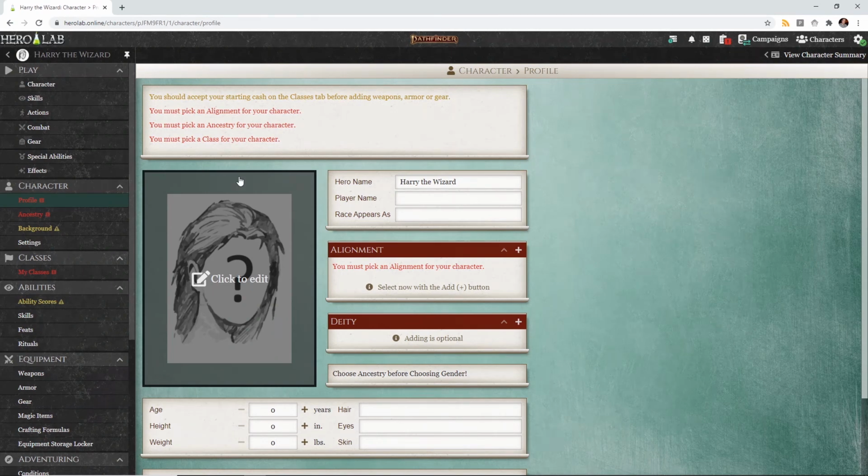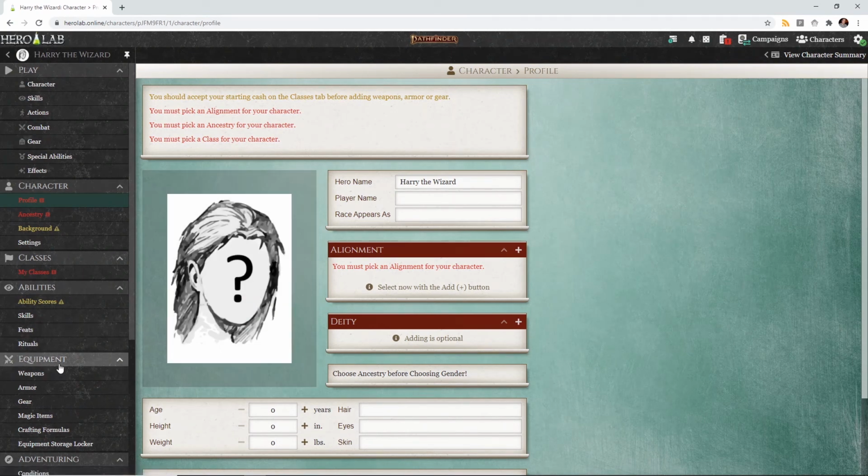On the left-hand side is where all the navigation occurs. The top section, the first section, is around play, which is stuff you'll do when you're actually playing the character, say at a table, or if you do play by post like me, then that will be where you do updates after your character is created generally.